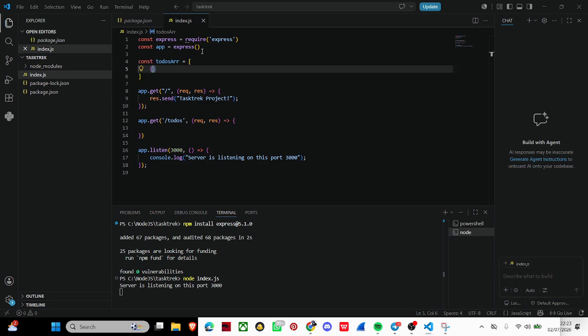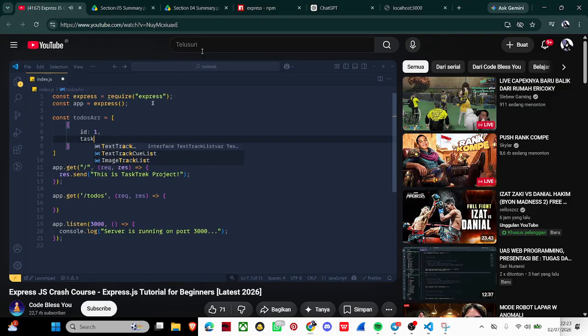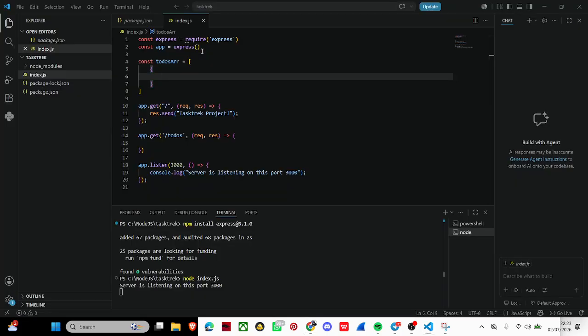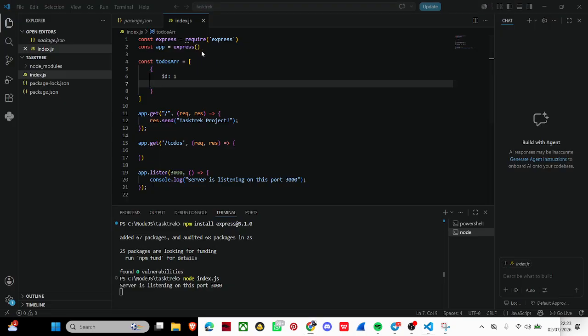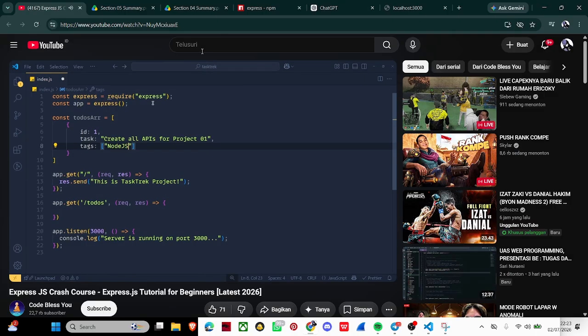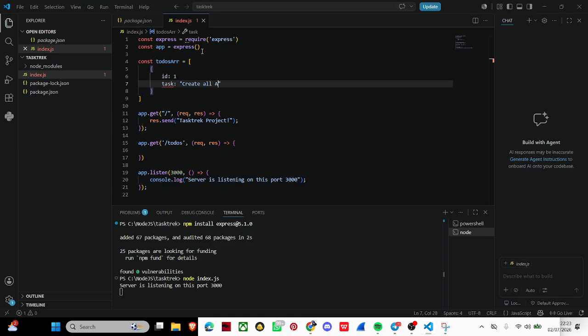ID, let's set it to 1. Task, which is the text of the task, let's say create all APIs for project 1. Tags, which are the tags related to the task, which is an array, Node.js, JavaScript, and status: to do.